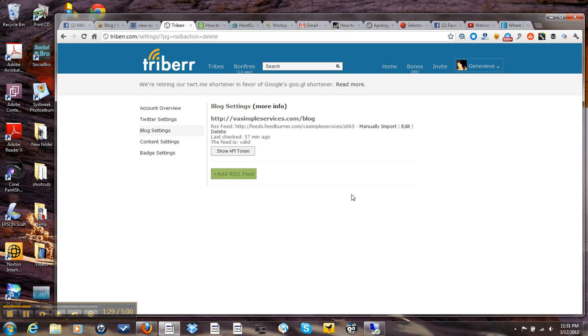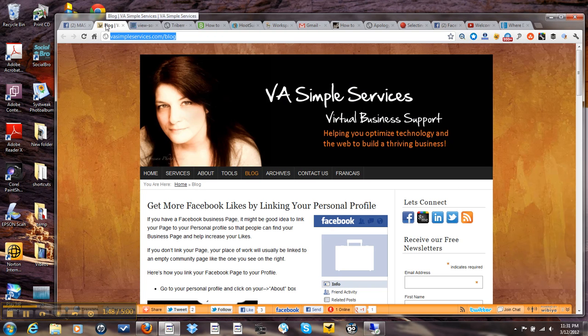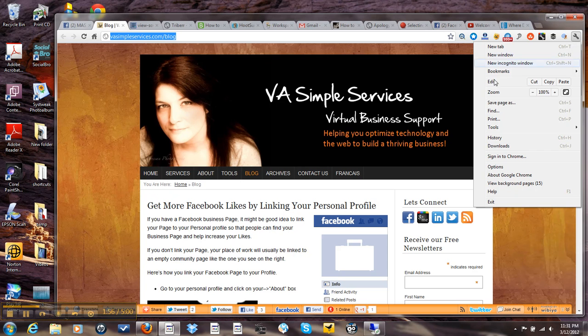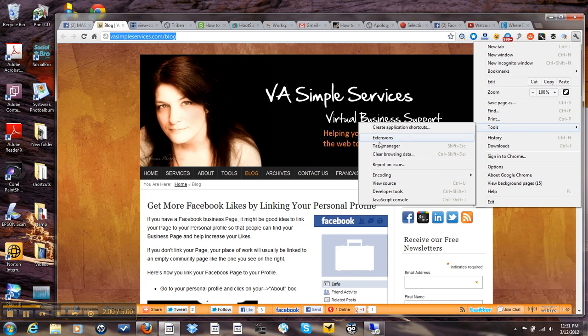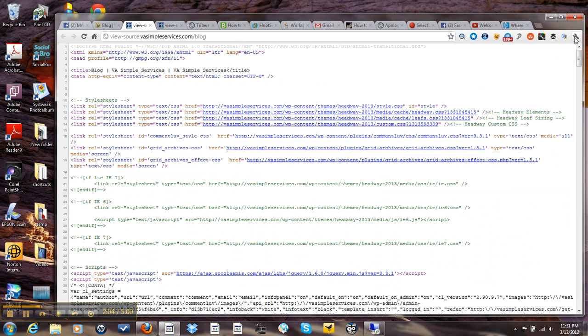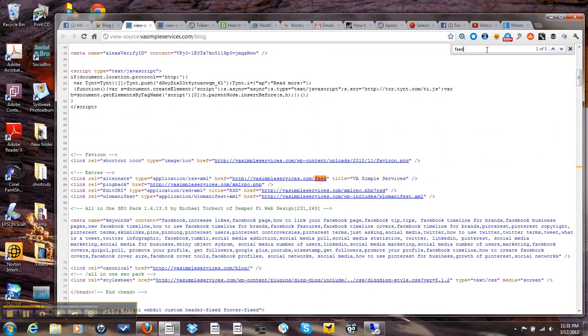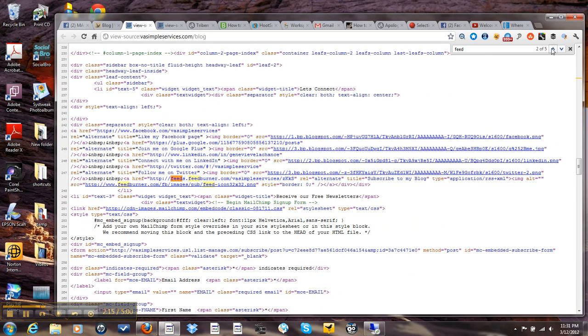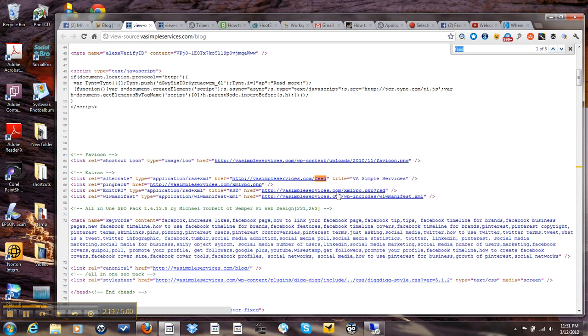Now, if you don't know what your feed is, or if that doesn't work for you, I'm going to show you a couple of ways to see what your feed URL is. Now, for Chrome, what you can do is click on the little wrench in the top right hand corner, go to Tools, go to View Source, and then click on the wrench again and go to Find, and type in the word feed, and it's going to find every instance of the word feed, and that's going to show you the RSS feed.